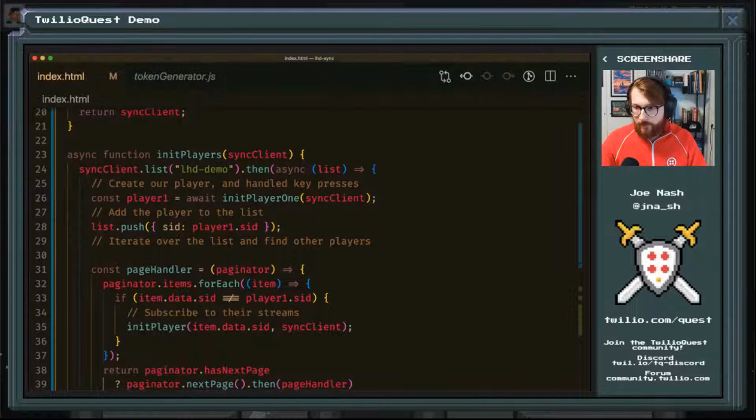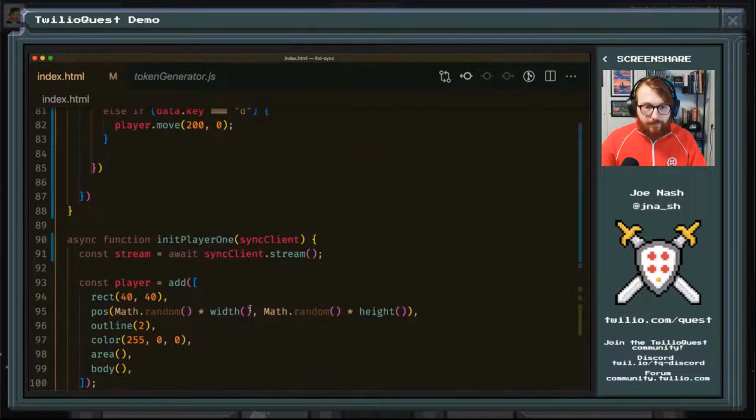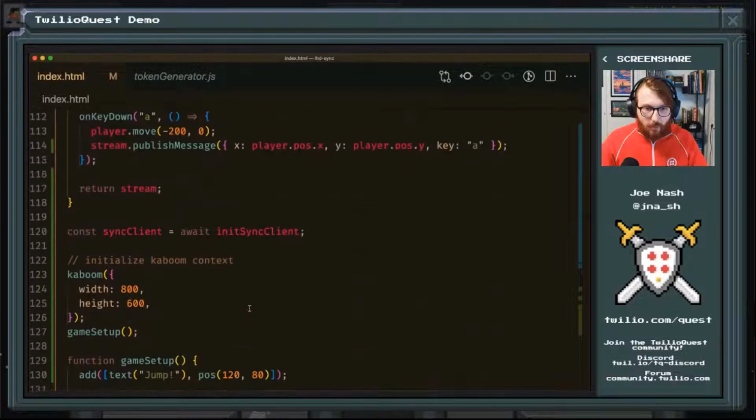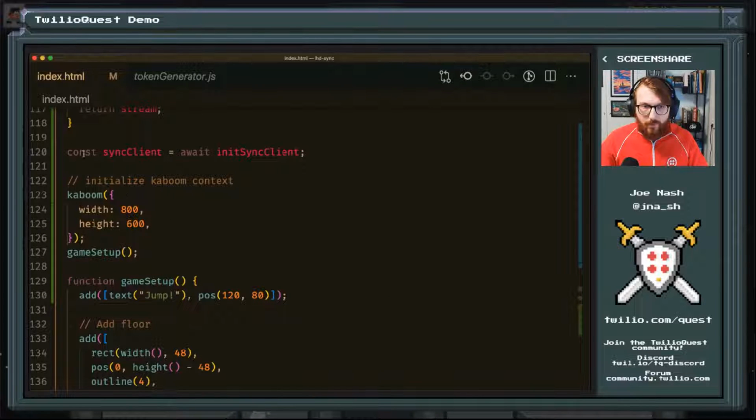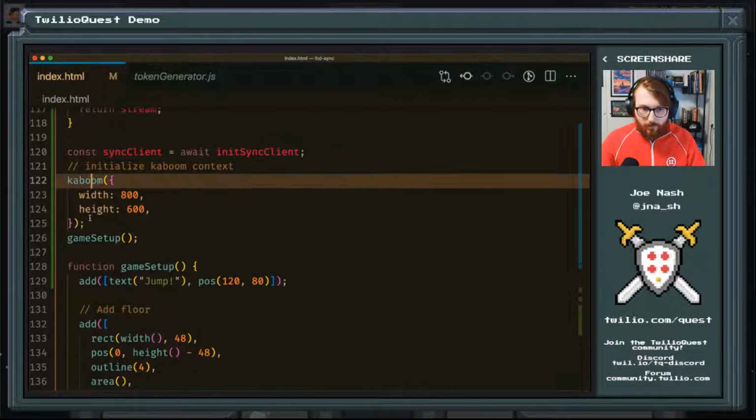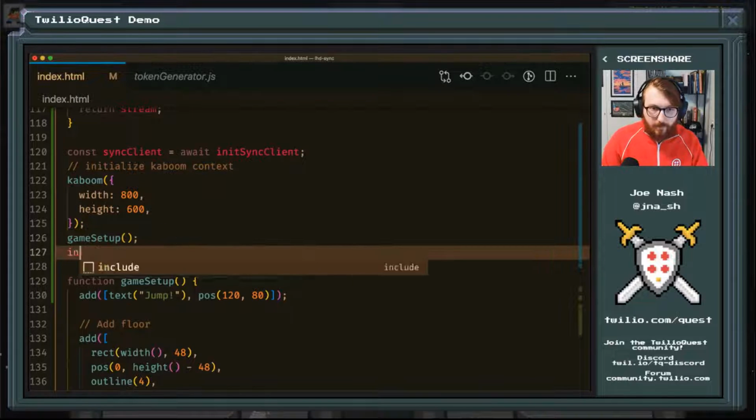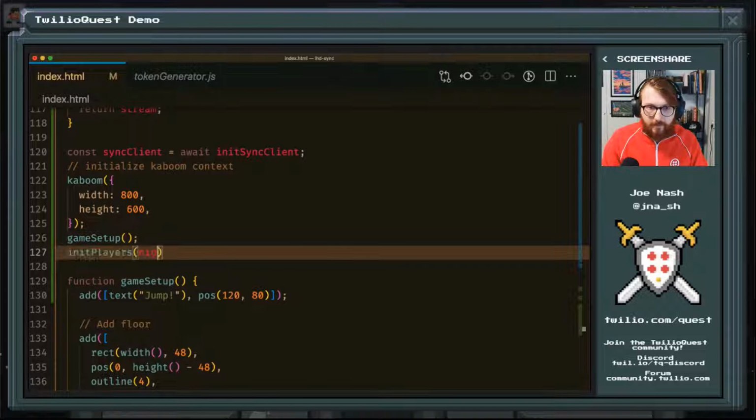Perfect. So it's been an awfully long time since I ran this code. And you know what that means. The first time we actually do this, it's going to explode in spectacular fashion. We've written all these functions, but we need to add them to our main loop. So we've got the sync client, we've got Kaboom, we've got the game set up, and then this is where we call init players with sync client.